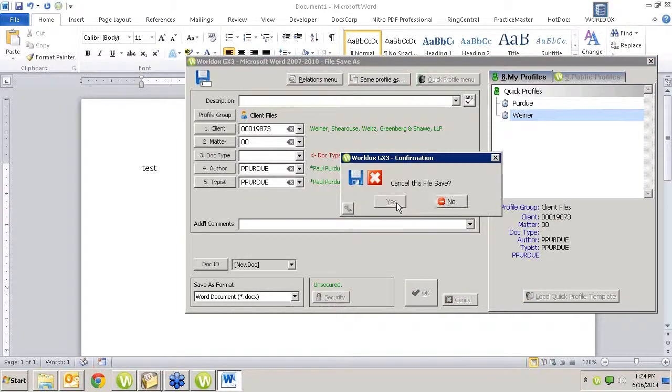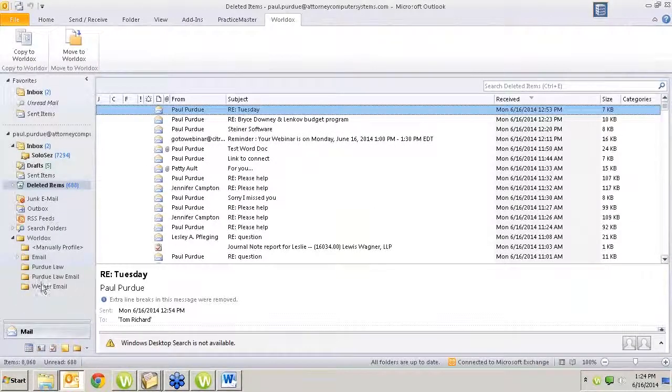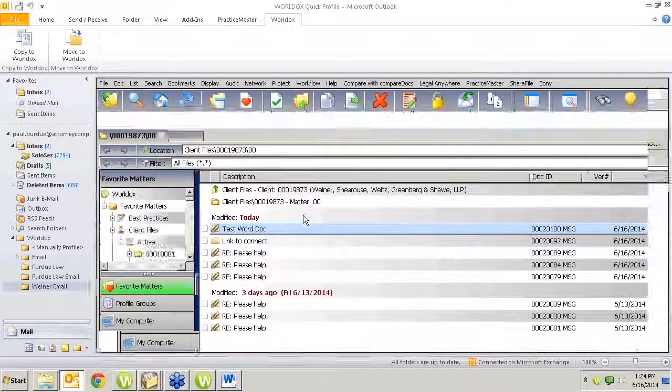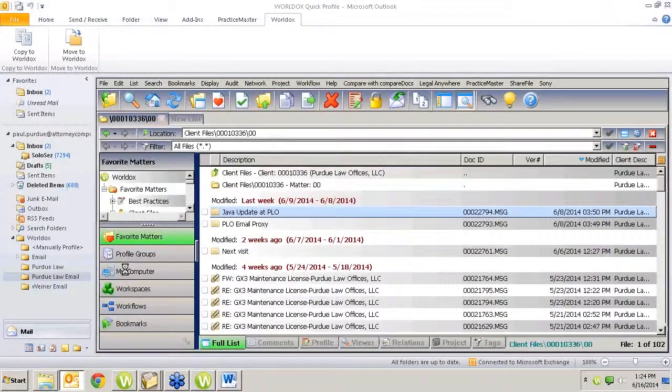Now, one other thing I want to show you is that if I go over here to Outlook, you'll notice that all of the profiles that I save as email profiles are going to show up under the World Docs folder in my Outlook folder group. So I now have Weiner email right here. And if you've set up your Outlook integration correctly, when you click on Weiner email, you will actually load World Docs with all the Weiner documents. When you click on Purdue Law email, you'll load World Docs with all the Purdue Law documents.